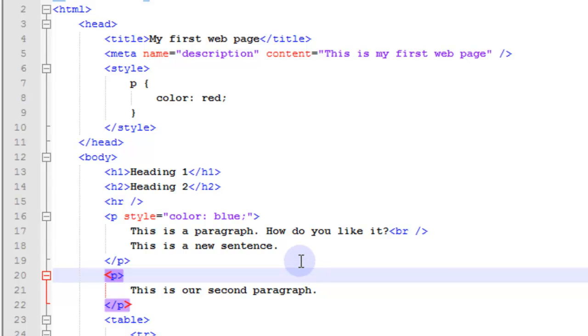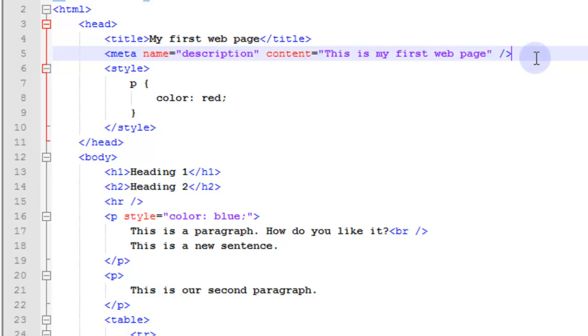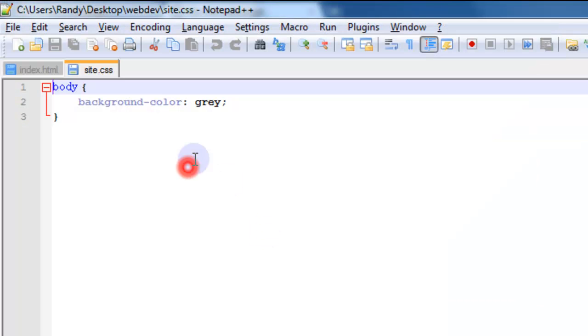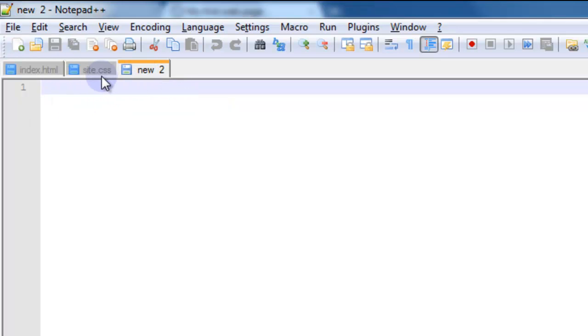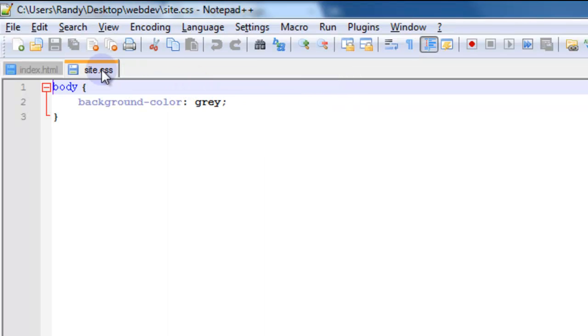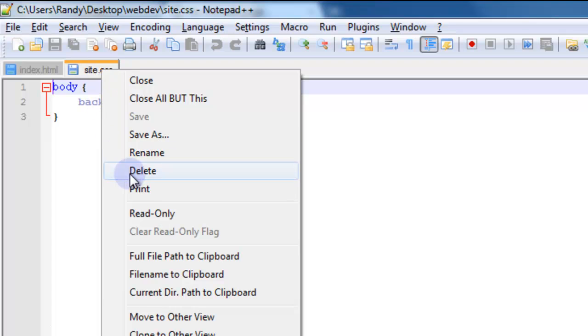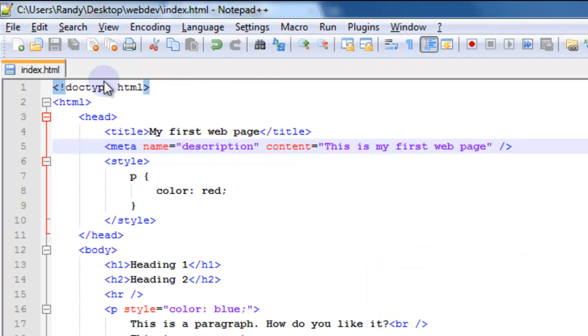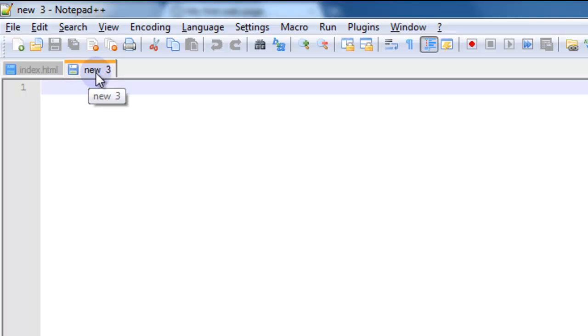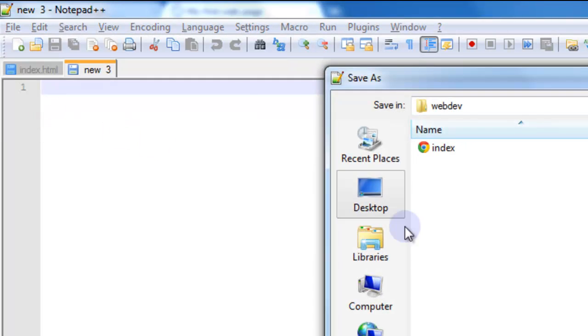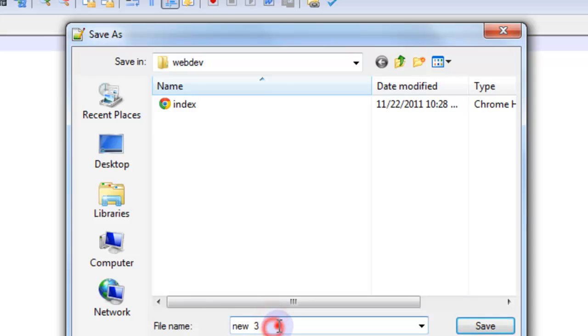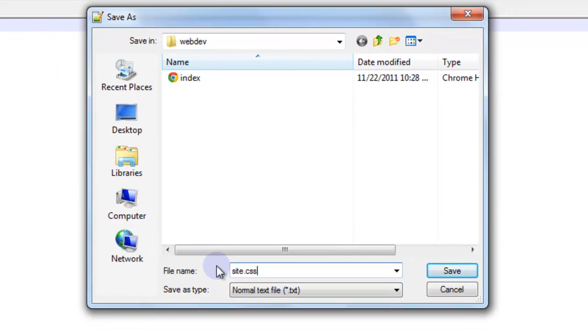Now there's one other way, and this is probably the one that I use the most. In this method we are going to create an external style sheet. I've already created one, but you could create a new one just by double clicking on this bar and creating a new document and then saving it as site.css. So let me just close this out. Now I'll go ahead and recreate that so that you can see that it's done, just in case. So we double click on this bar, we've got a new document, and then we do File, Save As, and inside our web dev folder we'll create a site.css.